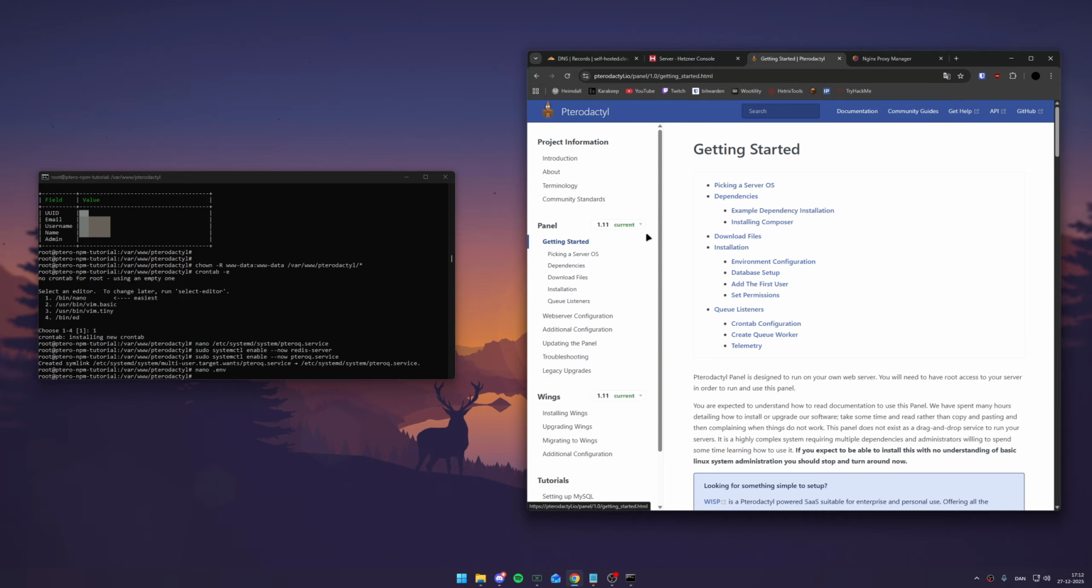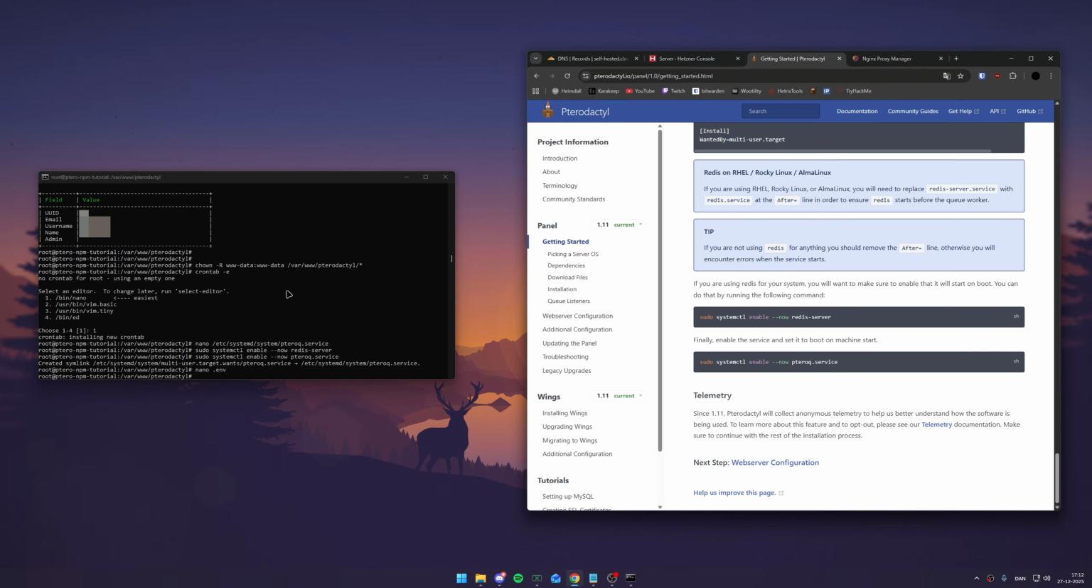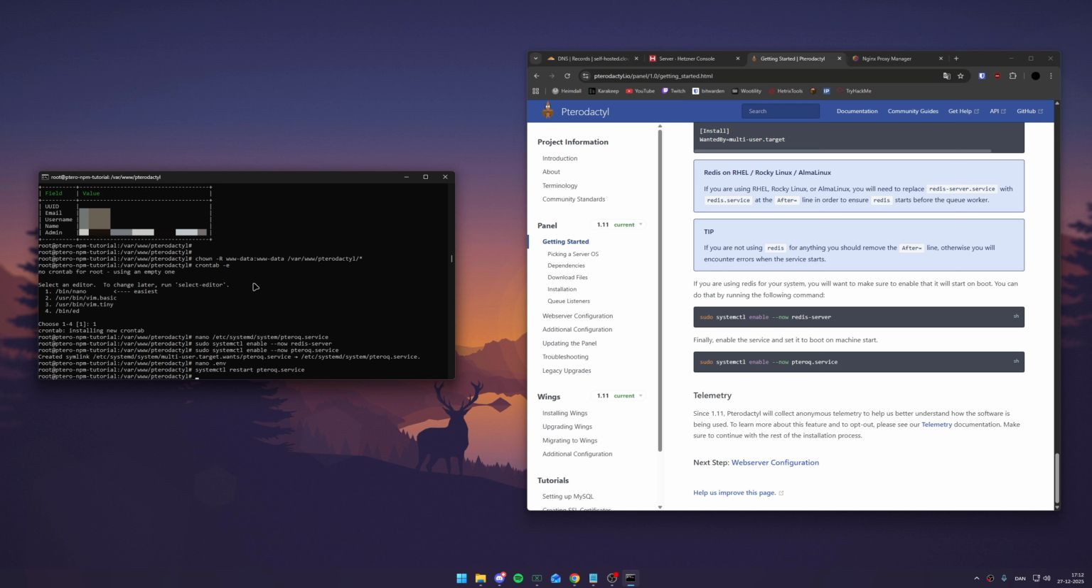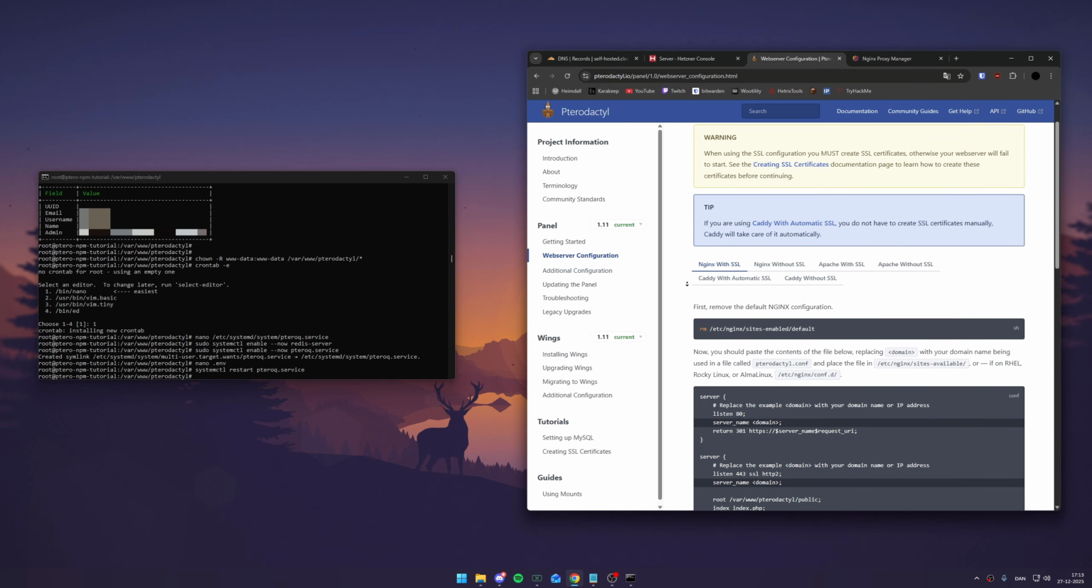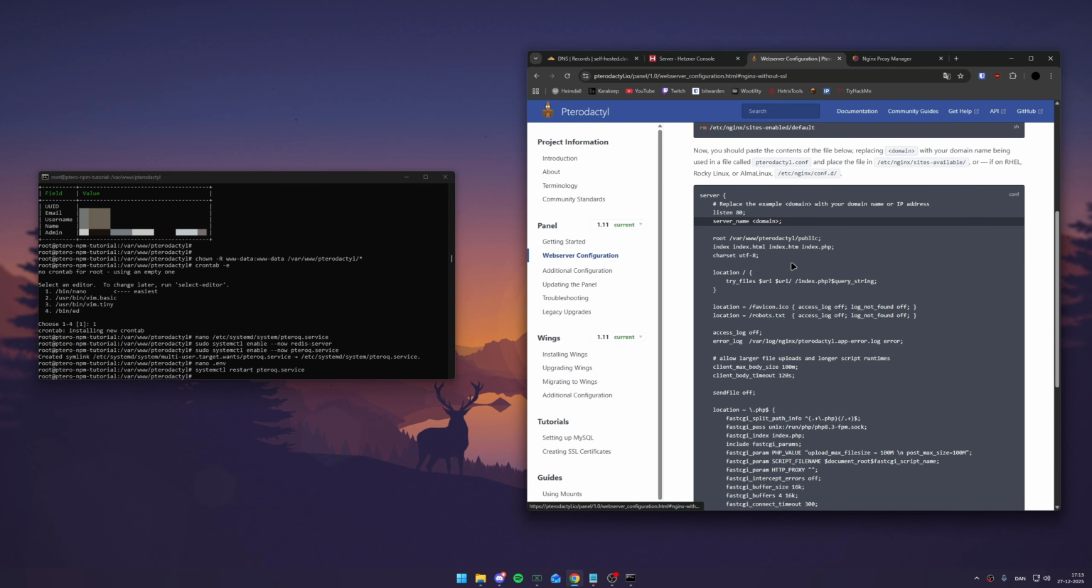Also restart the Ptero service by doing systemctl restart pteroq.service. We will now set up the web server for the panel. Go to the Web Server Configuration tab and choose Nginx without SSL.